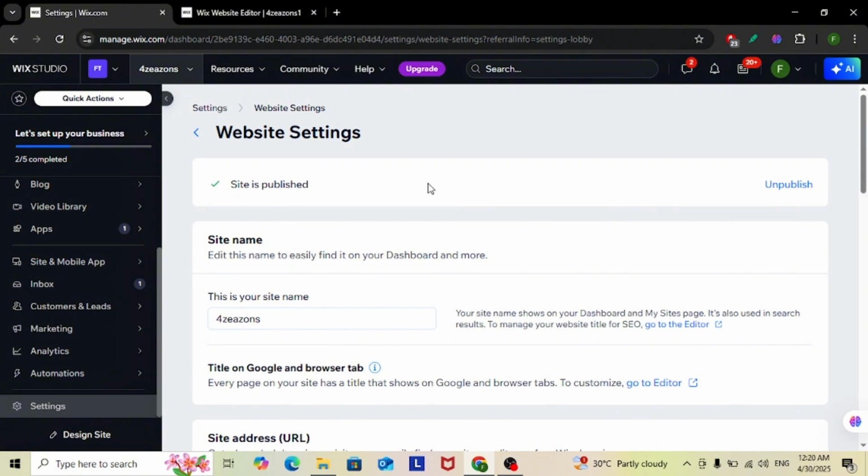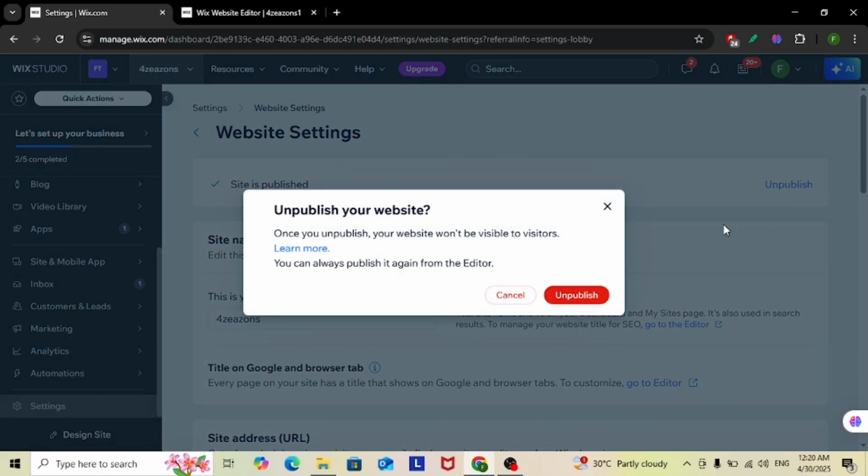Now, what we're going to do is to click on unpublish, and then again, it's going to confirm your decision, and all you have to do is to unpublish it.